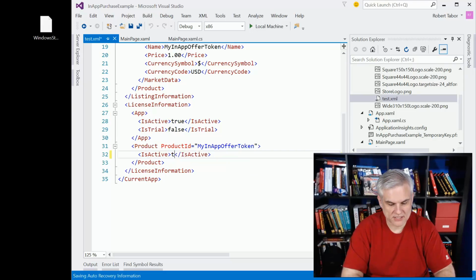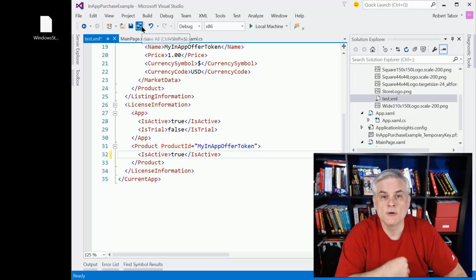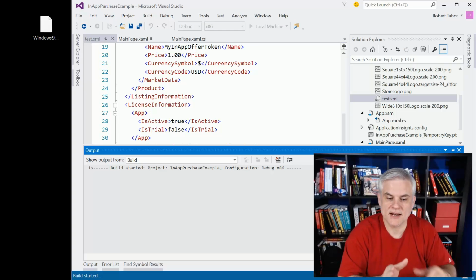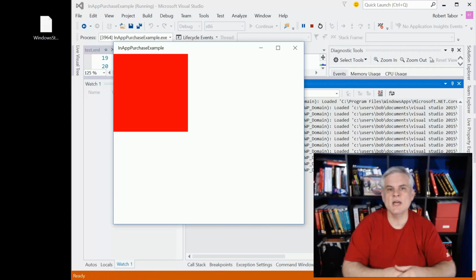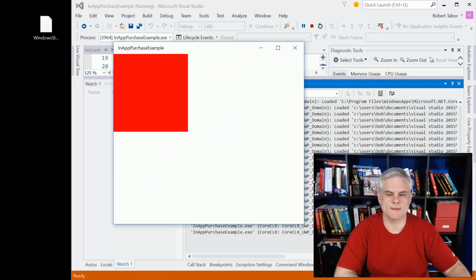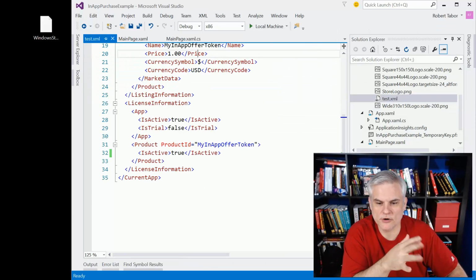So if I want to test the condition where the purchase was already made prior to running the application a second or subsequent time, then I can change that value from false to true and rerun the application. You can see now it just defaults to, hey, you've already purchased the red rectangle, here it is. Okay. So some important things to consider when you're going to use this.